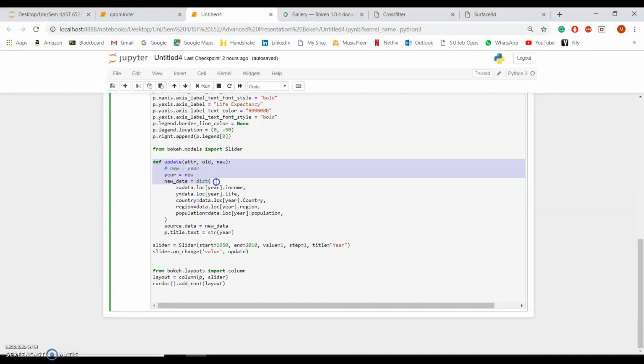Since we want to connect to the server, we have the same functions. So as you can see, the define update out here is the same one that is used to update the data. Now, from bokeh.models, we are importing Slider since we want to create a slider. And as you can see, it's very similar to the interact function: start and value. The value is 1950, step is one since we want to increment it by one every time, and title is here. Slider on_change will be value and update.